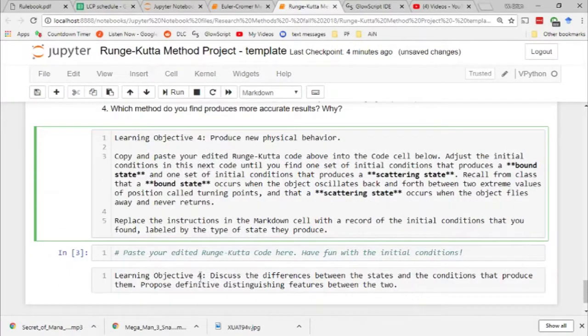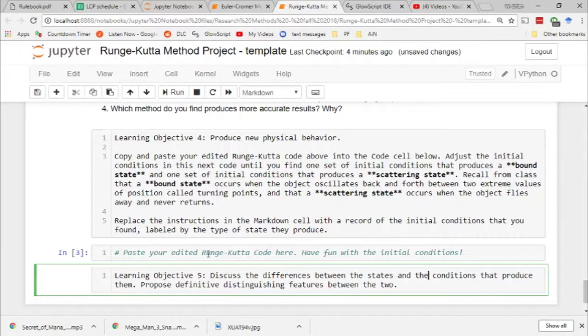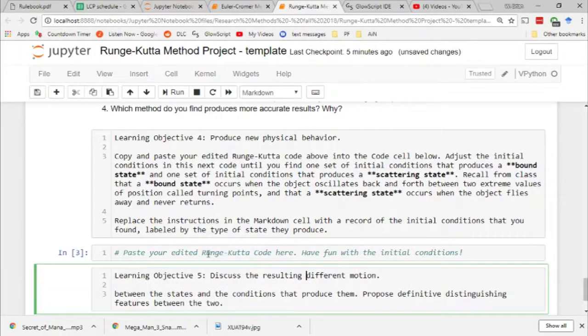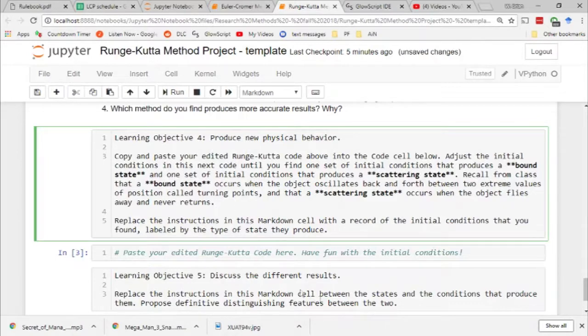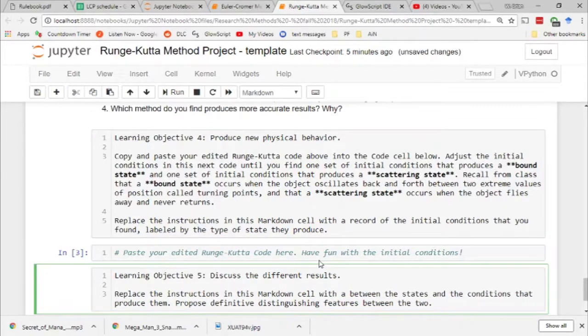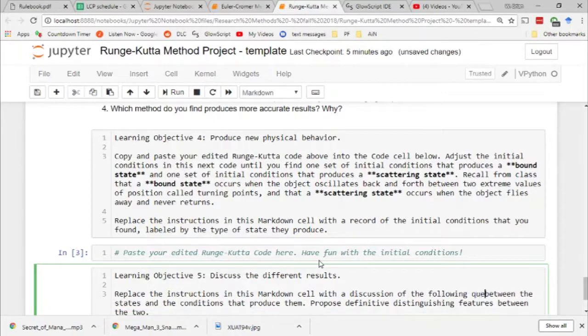All right, then learning objective 5, finally. Discuss the differences between the states and the conditions that produce them. Discuss the different results. Replace the instructions in this markdown cell with a discussion of the following questions.